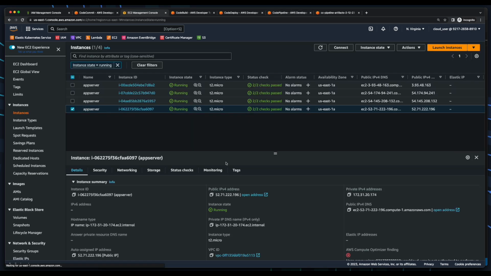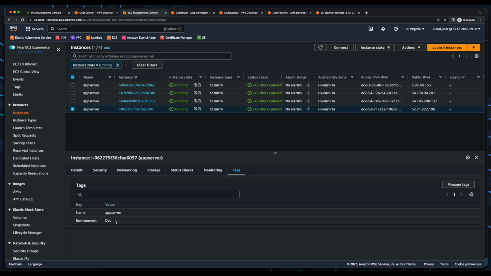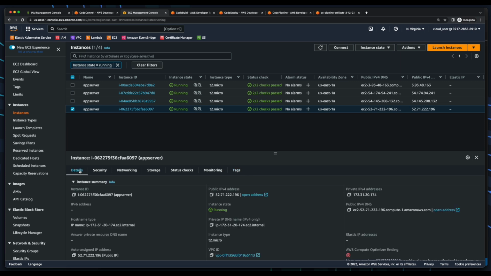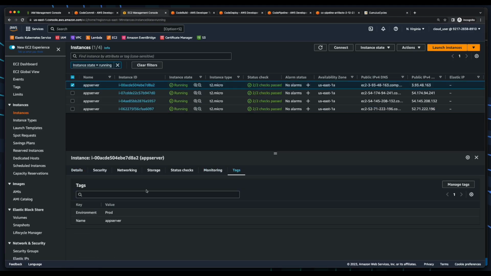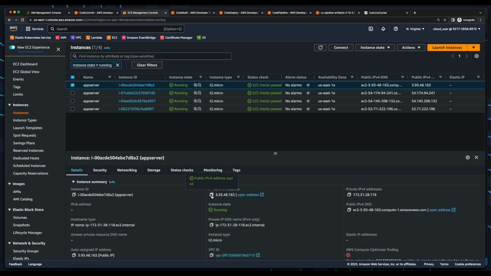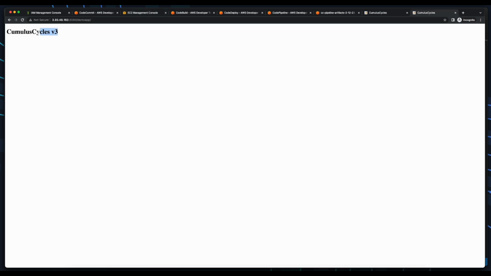We'll grab an IP address from one of our dev servers, jump into a browser tab, load the page, and we see version 3. Now let's go back to EC2 and grab an IP for one of our prod servers. This is prod. Jump into another browser tab, and we see our latest revision deployed to our prod servers as well.